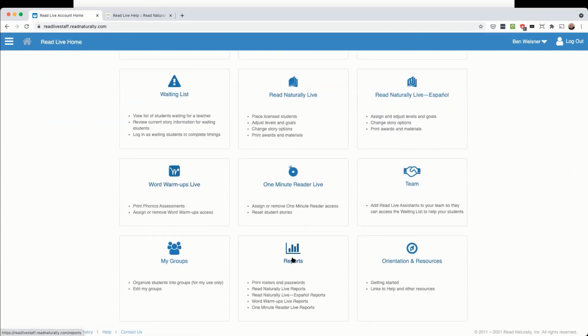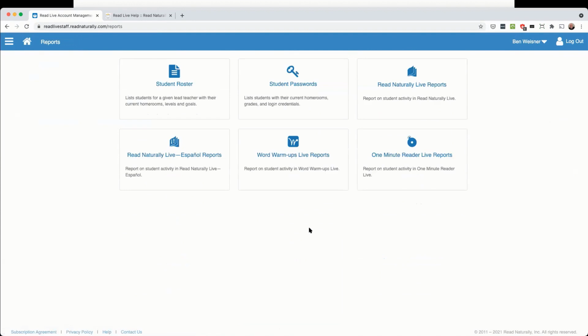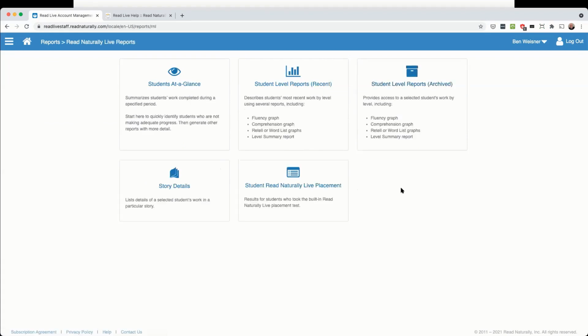The reports screen is where you'll access reports for any of the 4 programs, as well as a student roster list and a student passwords list. So the standard reports that we'll have for Read Naturally Live include the students at a glance, student level reports, story details, and we also have a report for placement.